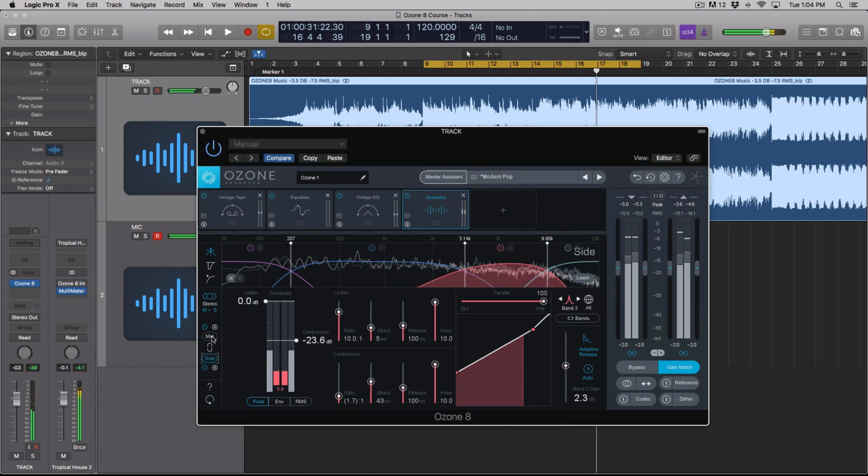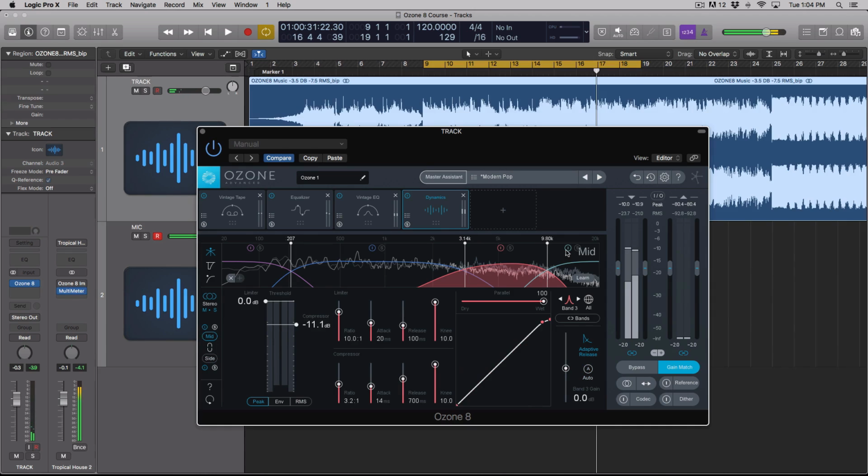Now you'll notice that as I insert a band on the mid, that band also gets inserted on the side as well. So let's go to the mid and the high, and I'm going to solo both of those.